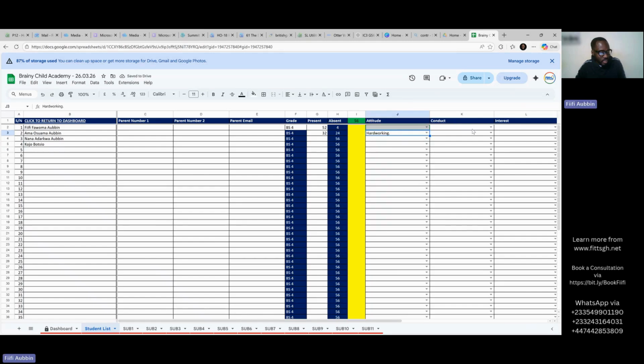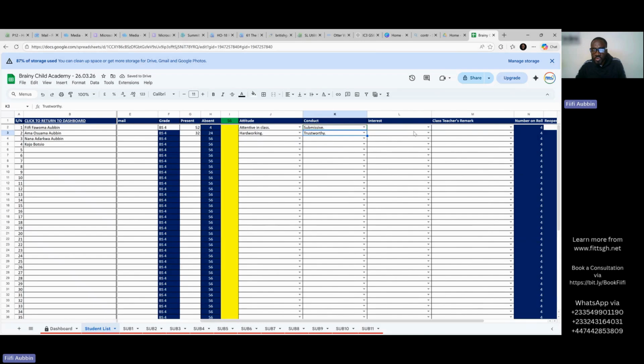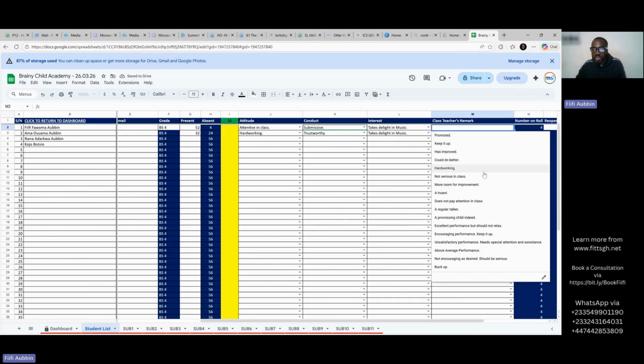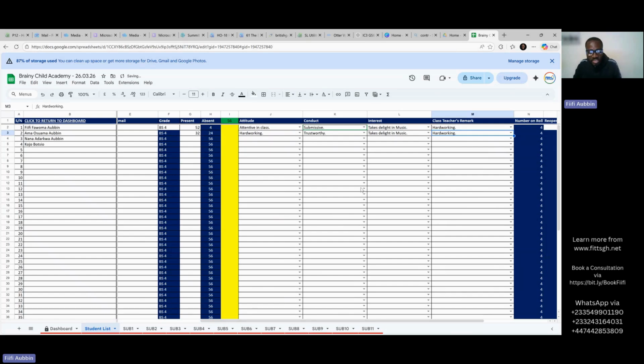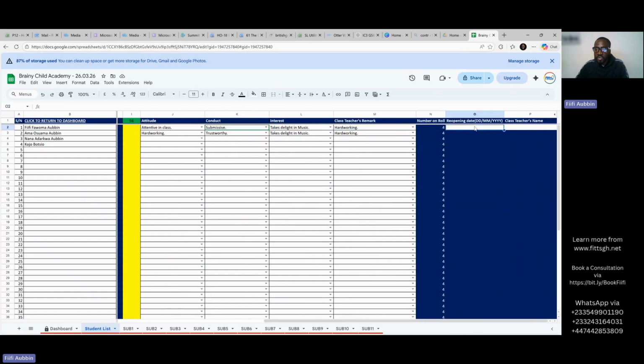Then another teacher can be working on the first student, whilst I work on the second student. Submissive, then trustworthy. Then you can move on, work on the interest, something like that. I believe you get the drift. So right from the beginning of the term, we make the sheet ready for you so that you can be working alongside that. Once you have populated all the necessary fields, then you probably move on to reopening date.